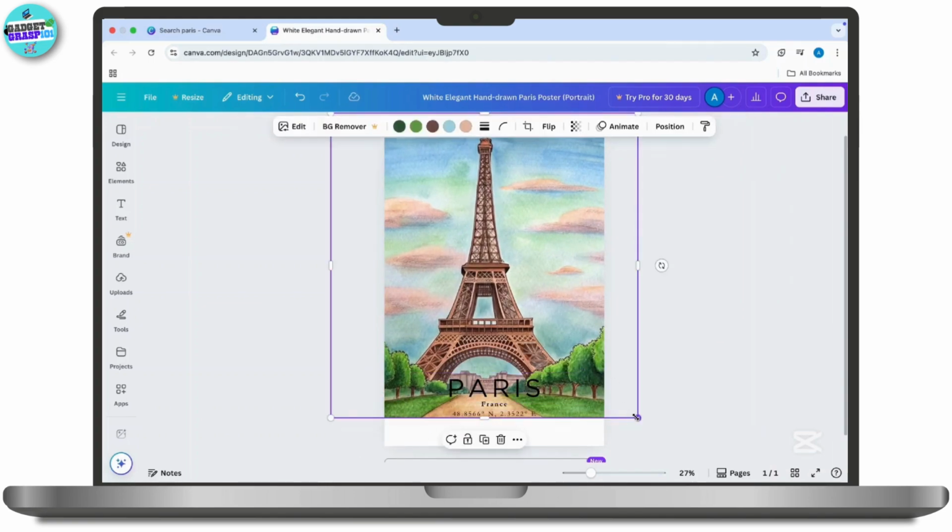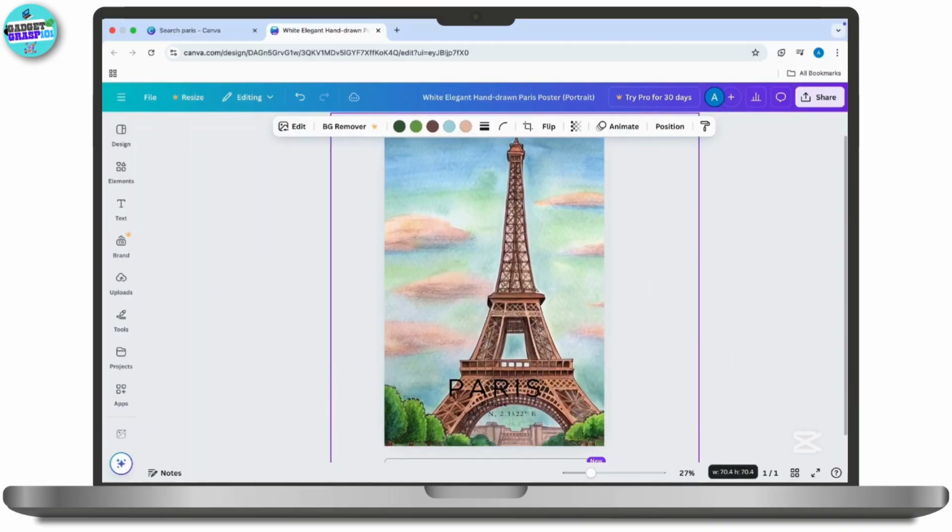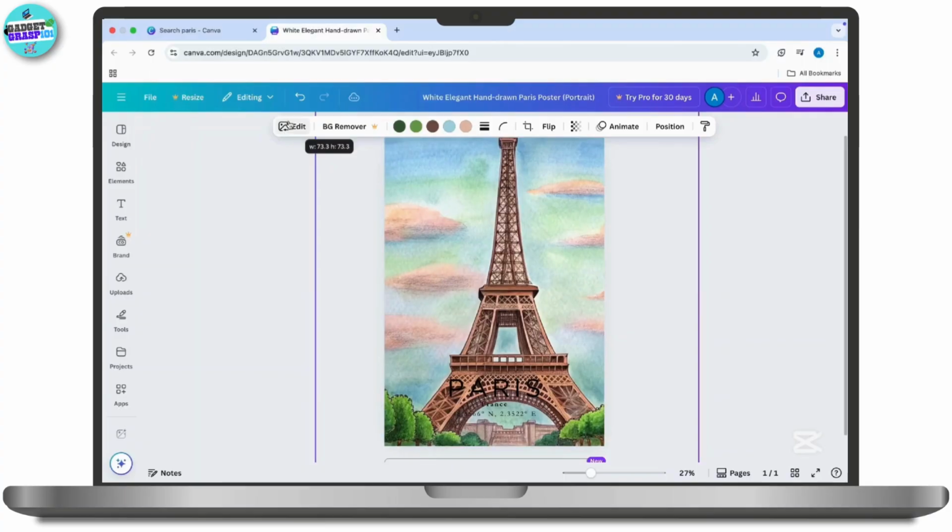And once you are done, simply click on done or press enter. And that is it. This lets you zoom in on a part of the photo by cropping it.